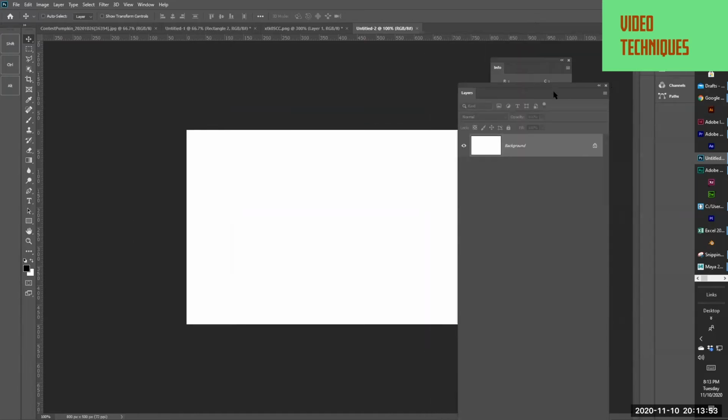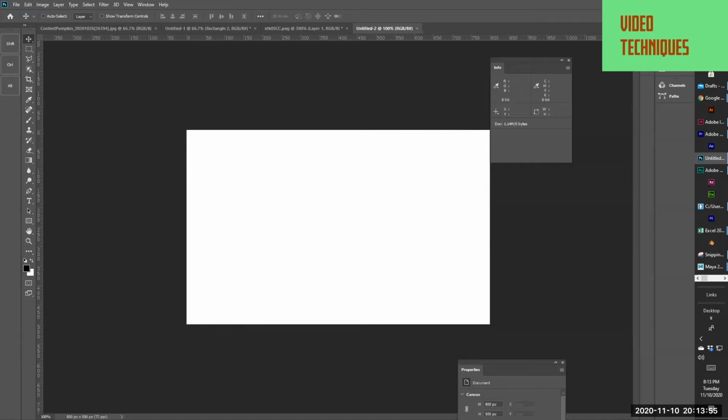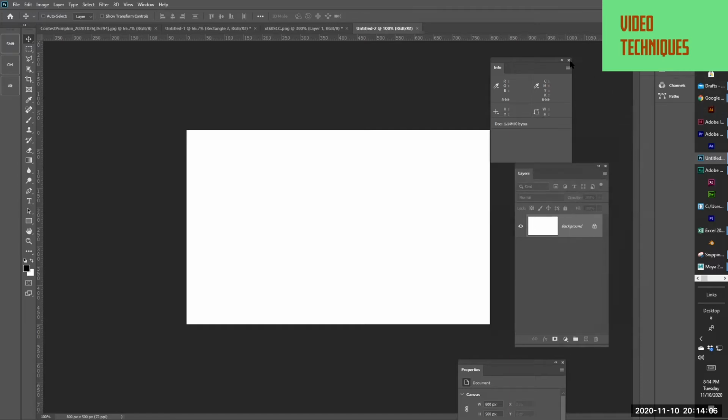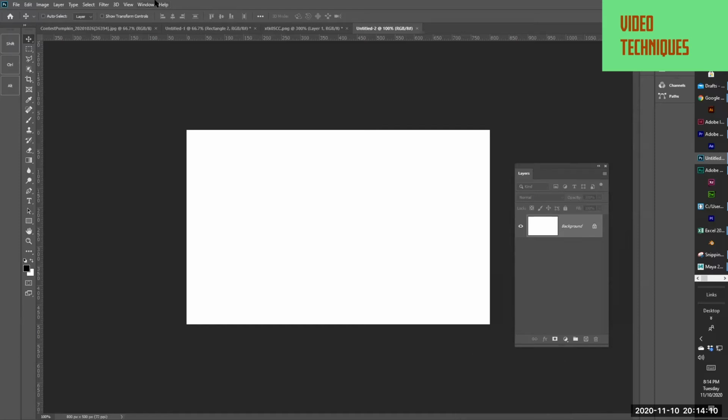Let me just scale the size of the window down. It's too big. So I have layers. I don't need info. I don't need properties. And the one thing that controls the animation, the video, is going to be this timeline window.